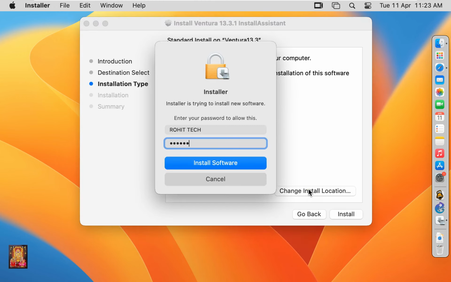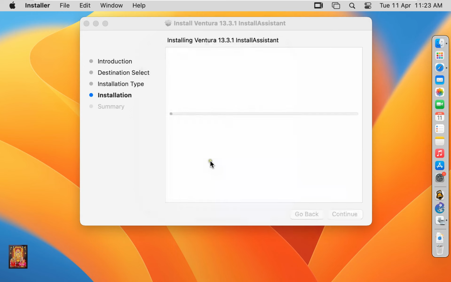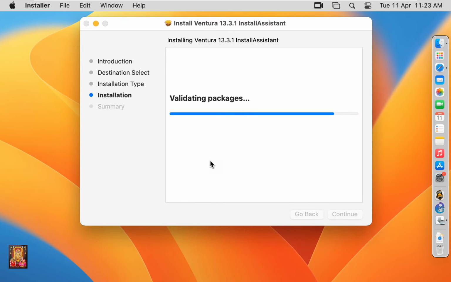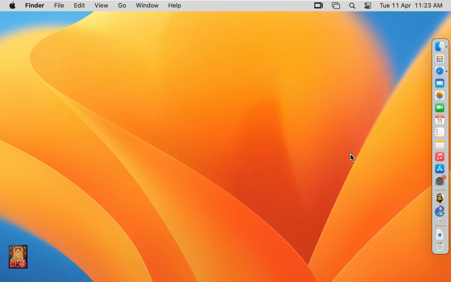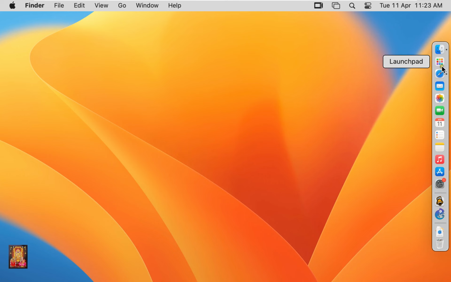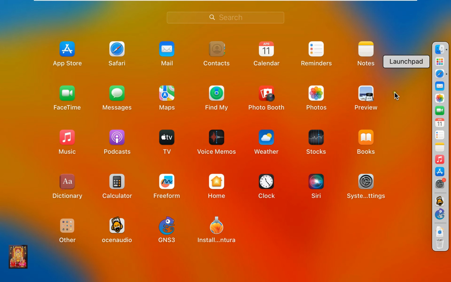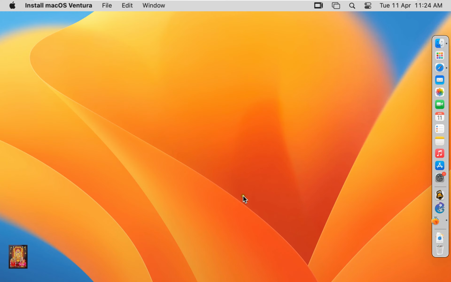Type here the ROHIT Tech password. Click Install Software. The installation was successful. Click Close. Click on Launchpad. Click Install macOS Ventura.